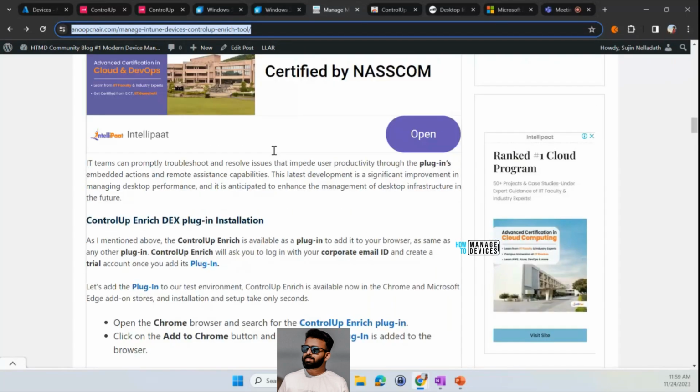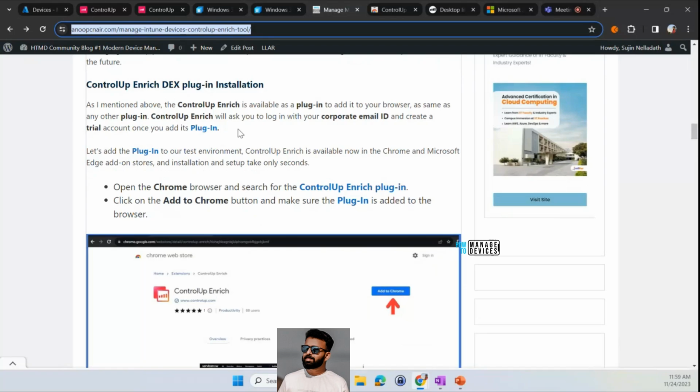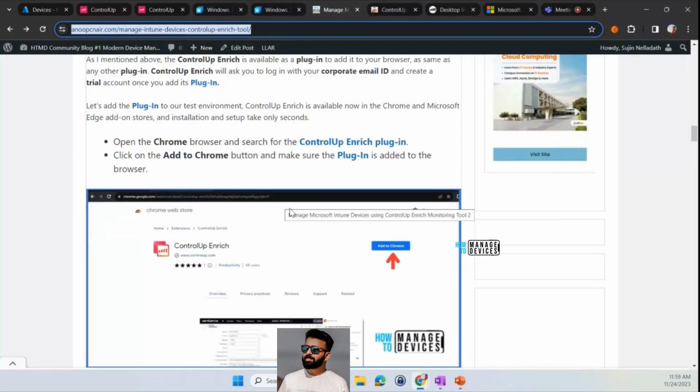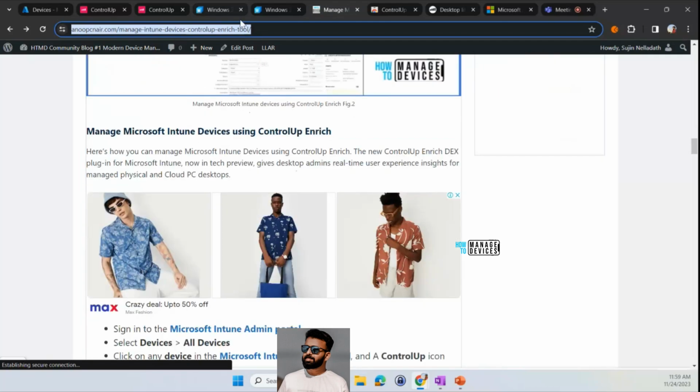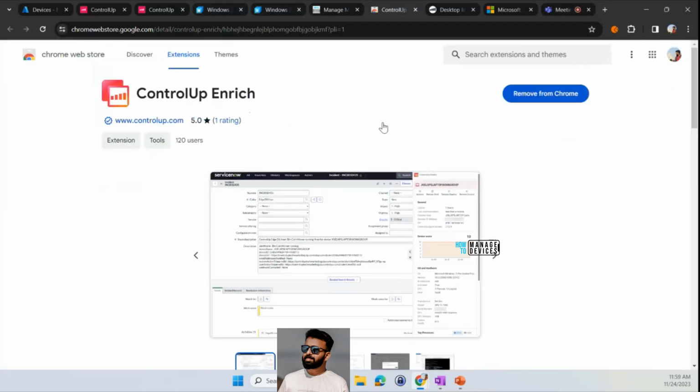So now we are here. You just have to add it as a plugin. When you go to the site, I already added the site details in my blog. When you click here, Add to Chrome, it will directly get added like this. Now it's added. Now you go to the console.